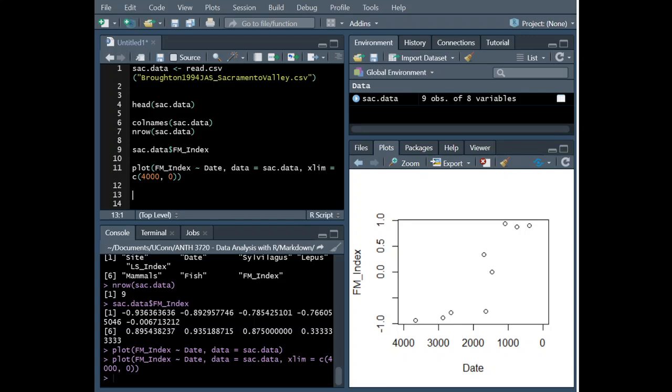And so based on this, it looks like earlier in this archaeological record, before about 2,000 years ago, maybe 2,000 to 4,000 years ago, this index value is really negative, which suggests that there were more mammals than fish in these archaeological assemblages. However, after about 1,000 years ago, it looks like there's a lot more fish than mammals in this index, and a bit of a transition period in between.